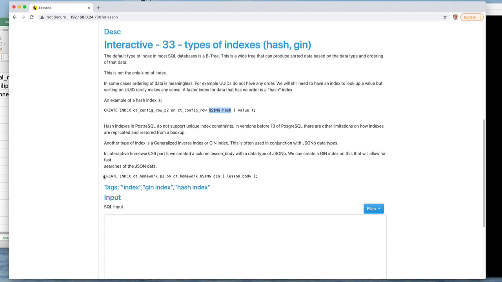The other kind of index, and we've done this one in Interactive Homework 26 Part 5, is creating a GIN index. GIN stands for Generalized Inverted Index, and these are used both for things like keyword search and for stuff like JSON data. Inverted indexes are really good when you have to do a two-part lookup, as in take the stuff, turn it into a set of key terms, and then look those key terms up specifically inside something else. That's the way an inverted index works. So these are good for text searches.